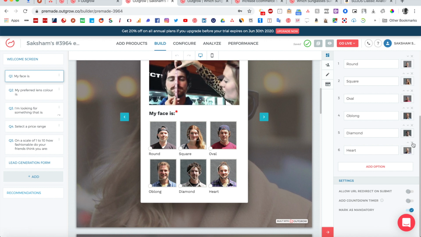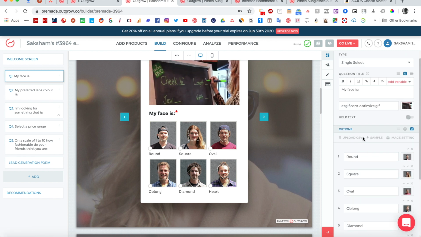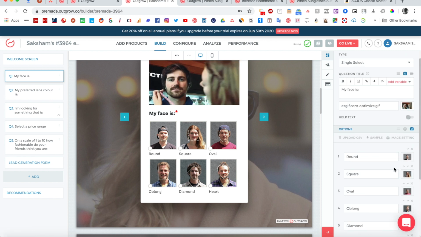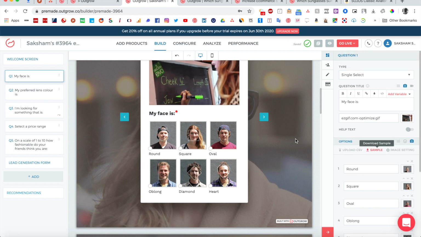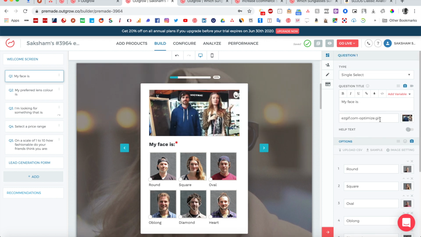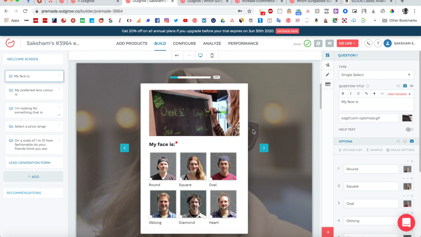If you want to subtract an option, just click on this delete button and that would subtract an option, and each option can carry its own image, so you make it very interactive and fun. You can add GIFs and videos here. So currently I've added a GIF, but I also have the option, like you see here, of adding a video or just having simple text. And that's how you can customize this particular question.